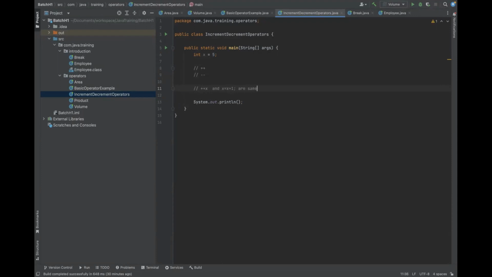You got it? Then minus minus x and x equal to x minus 1 are same. These statements are same. Now, if I write here plus plus x, can you tell me what this will print? The initial value of x was 5. Now at line number 14, I am printing out plus plus x. What would this print?